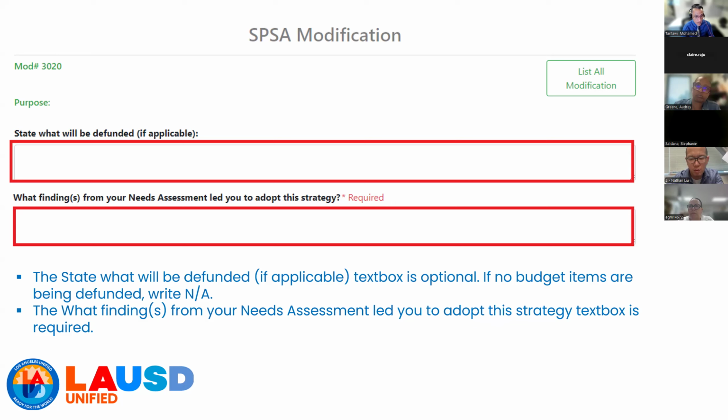Now, in the box beneath that, you will indicate what findings from your needs assessment led you to adopt this strategy. And we want to remind you again, when you justify the need for whatever you're changing in your plan, whether it's your strategy or actions, or budget, or all of those things, you want to make sure that you cite data to support that justification.